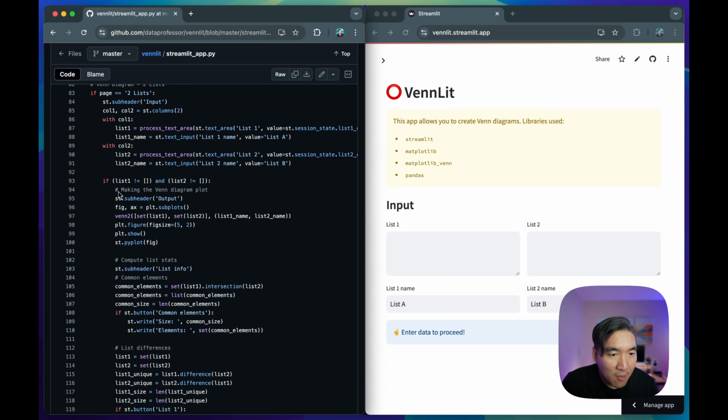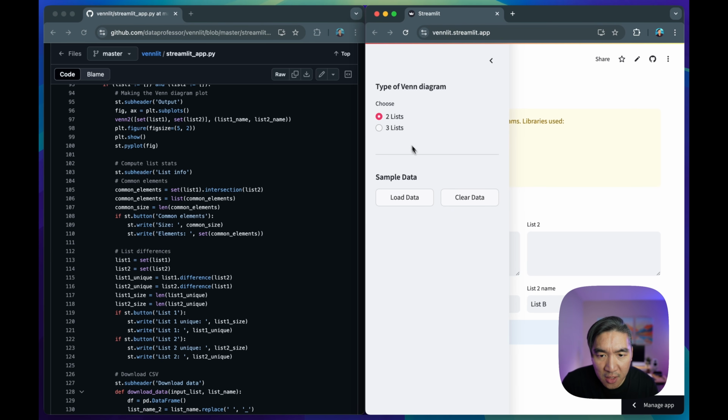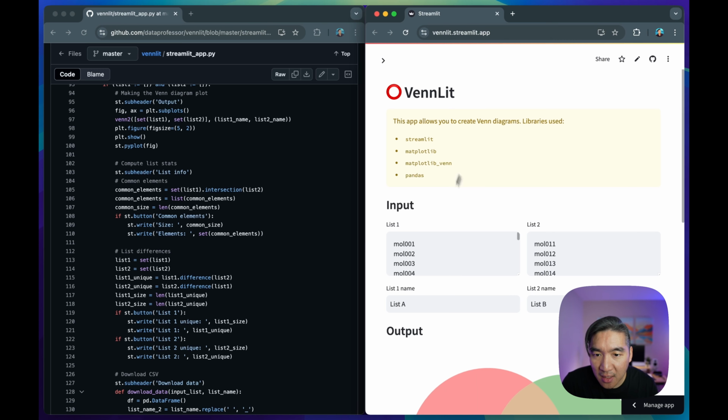And after that, we're going to create the Venn diagram plot as shown here using the Venn library as mentioned already. And then, so this is the plot creation. And then we also have the data underneath it. So let's load in some data.